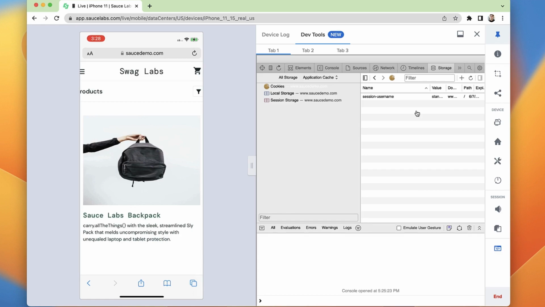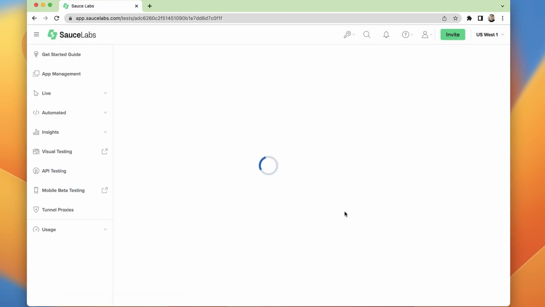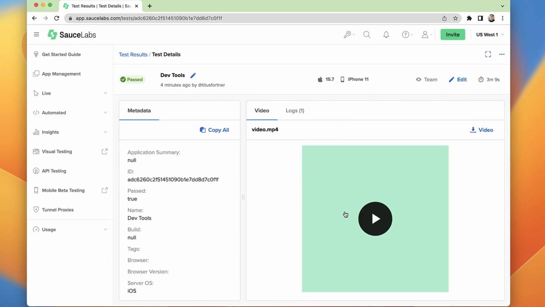Go to the lower right and click End. We can name the test and mark it as passing. Then save it, and it takes us to the test details page.